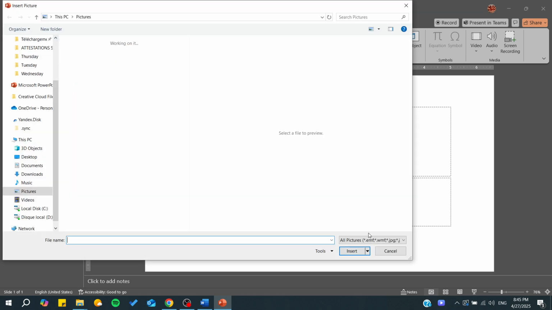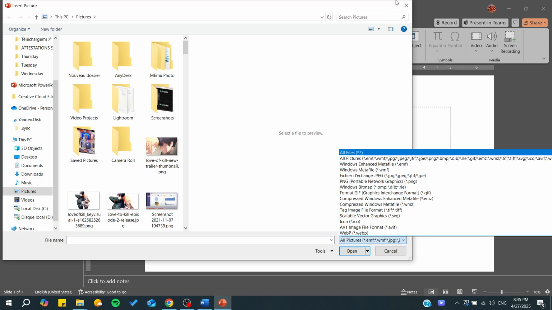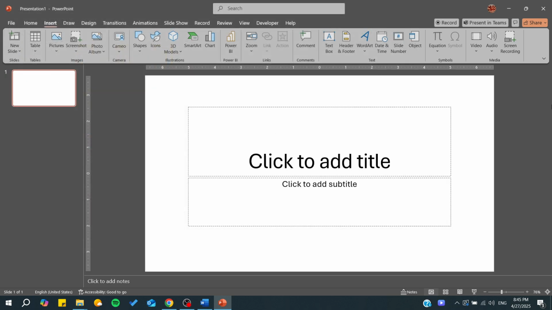If we go to this device, you will be able to start adding all files or all pictures. You can also just simply drag and drop some videos. So you will just need to search for any video and drag and drop it into your presentation, and it will be inserted automatically to your presentation.